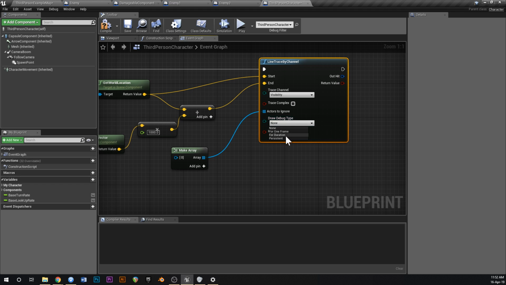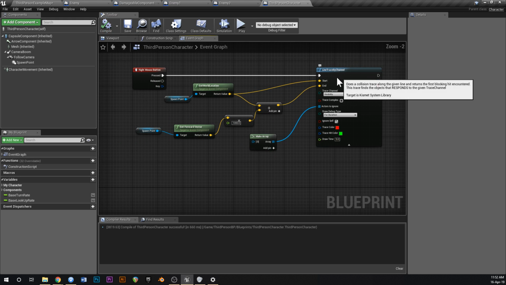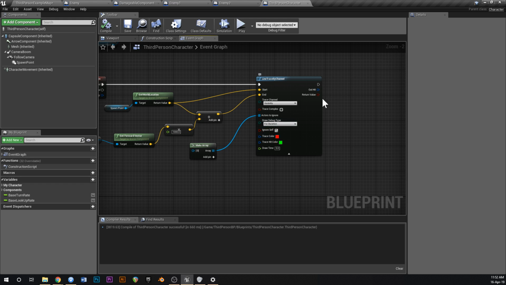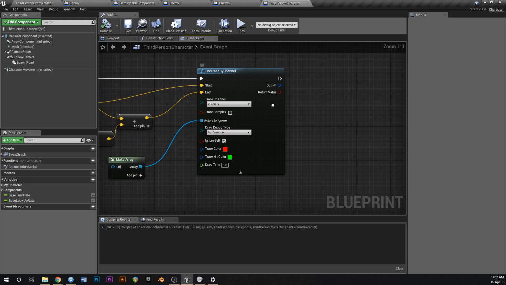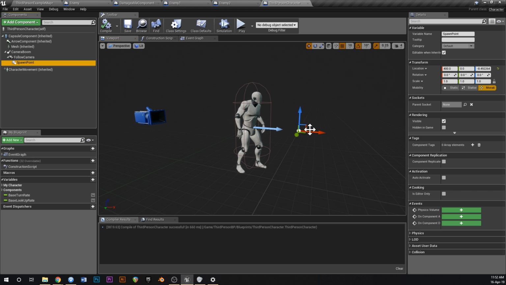Draw debug type. We'll call that for duration, and we'll make the duration, I don't know, 5 seconds. That's fine, and that's all good. This is just a debugging thing, by the way, all of this stuff here. Basically what we're going to do is make an attack shoot out of this guy's spawn point, which is there. We might make that up near his face so it looks like he's shooting a laser from his eye.